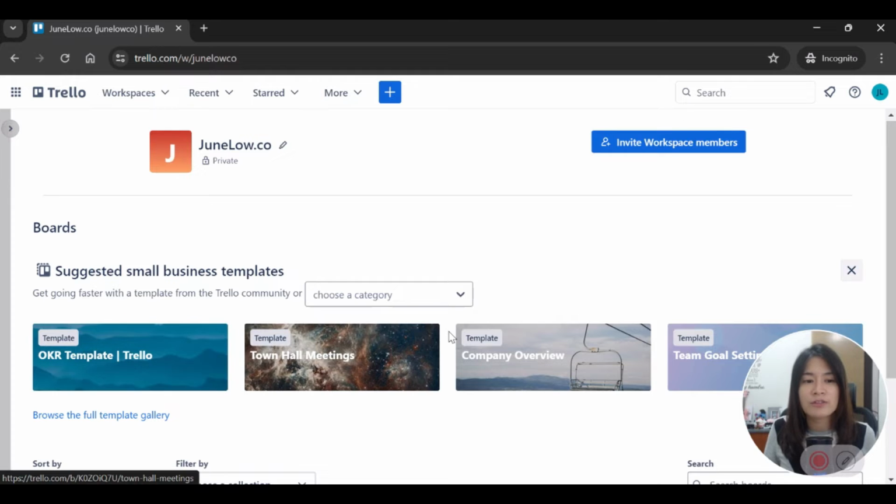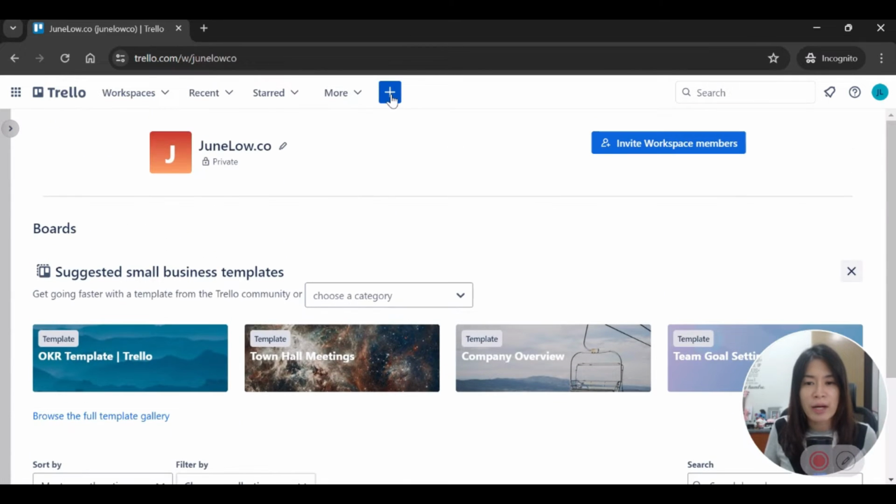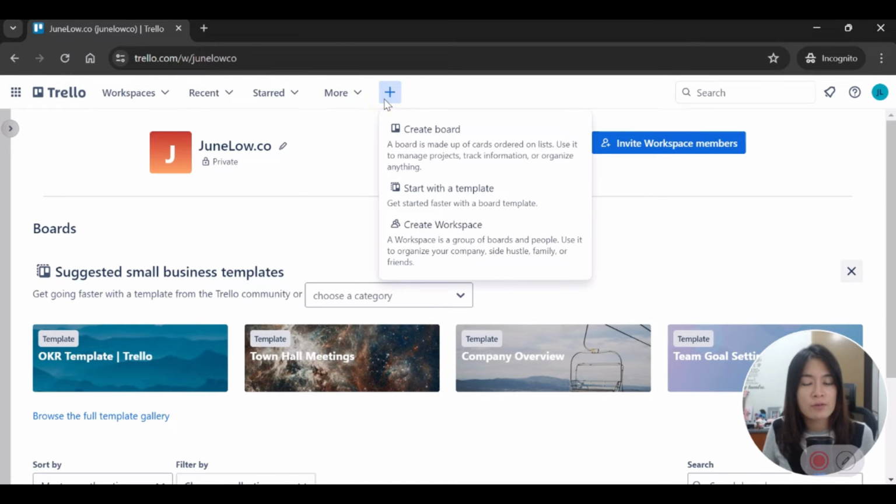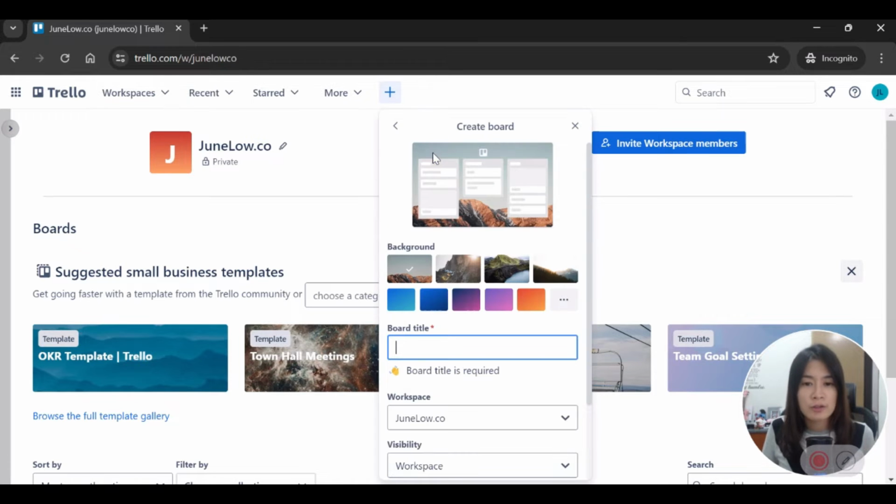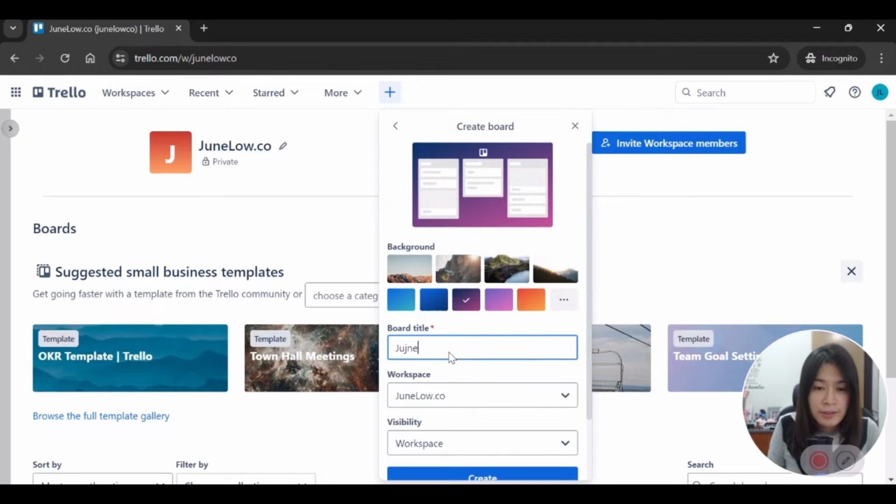They have a lot of different templates, but I'm just going to show you guys how to build from scratch. And later on, we are going to see some of the templates. If you want to build a board from scratch, you can just click plus and click create Trello board. You can pick the color of the board to whichever you like, and give the board a title. So this will be junlo.co to-do list maybe.